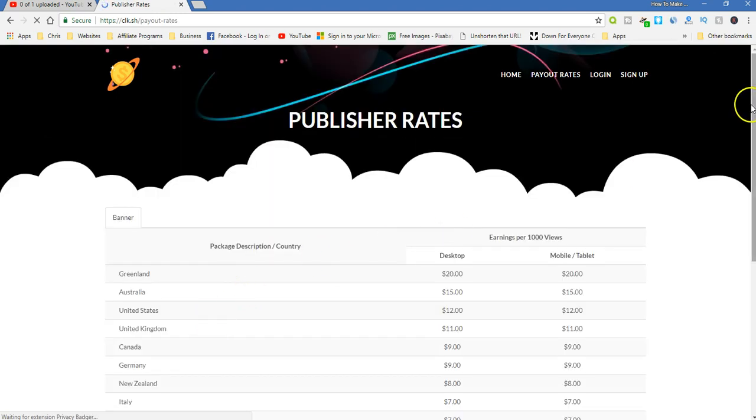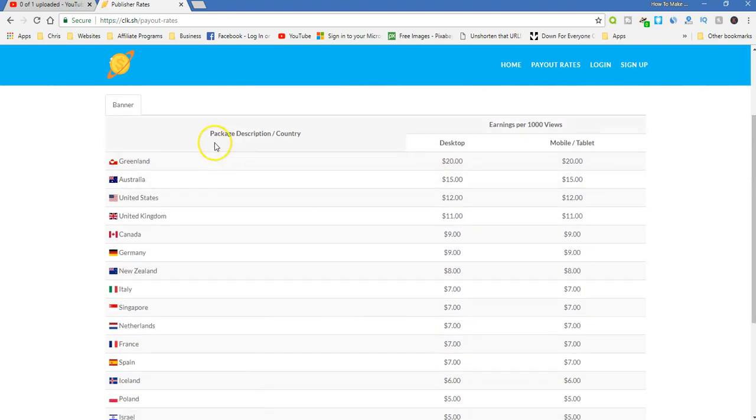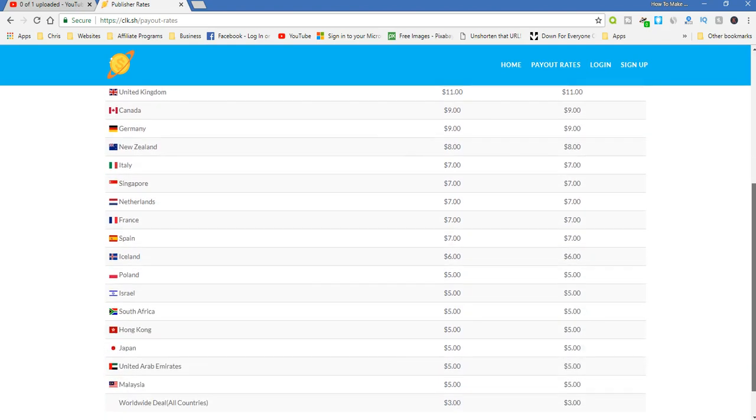On this page, you can see the payout rates depending on the country that you live in. So package description, country, desktop, mobile, tablet, earnings per 1,000 views. If you live in Greenland, you can make up to $20 per 1,000 views. But if you live in the United States, you make $12 per 1,000 views. So it depends on where you live.